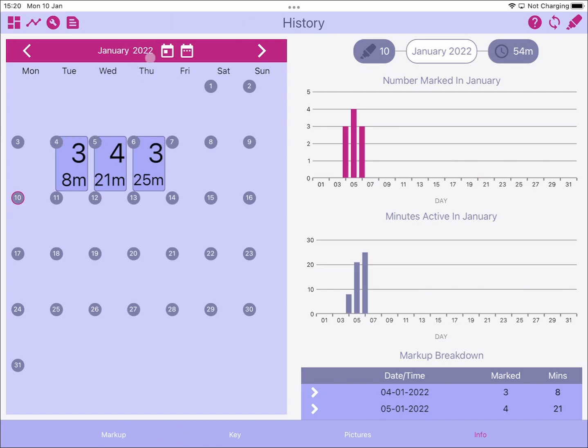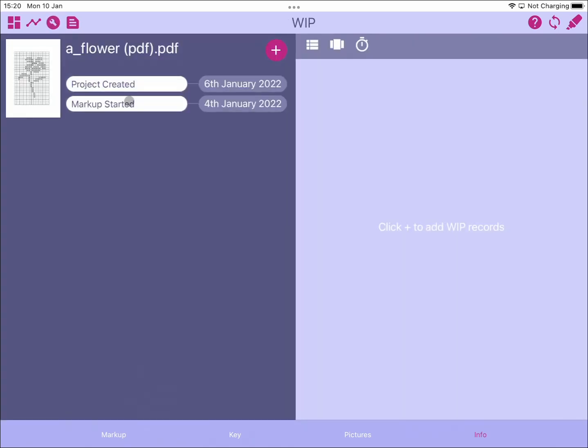But what I would like is a way of tracking my work in progress as well. So this is where we have the new work in progress screen. This is currently in landscape mode and the screen will start off empty. On the left hand side, because we're in landscape mode, it just basically shows when the project was created and when the markup was started.